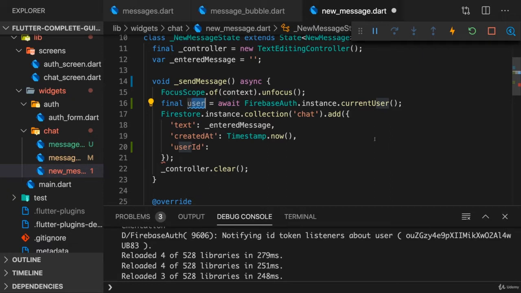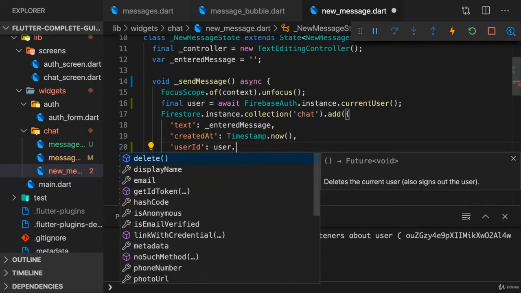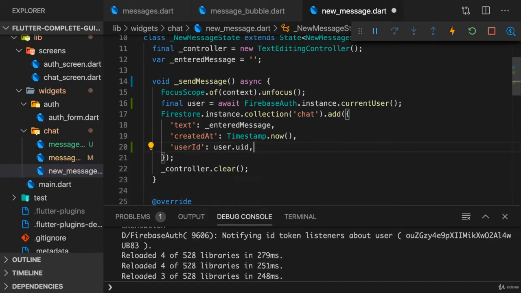Now we can utilize that user and set user ID equal to user.uid. There is a UID field on that user object which holds our current ID. And with that, we can clearly map this chat message to this user.